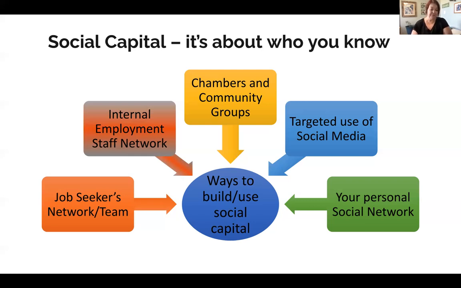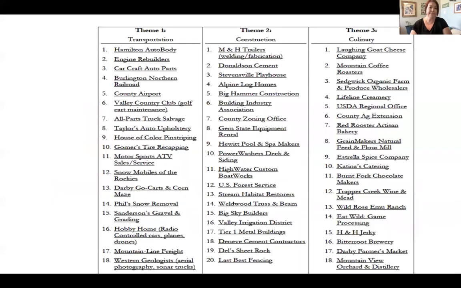So again, this is a little bit of a repeat from last time, but all of these ways of connecting and expanding people's networks apply to customized job development as well. So this is an example of lists of 20 for 3 themes. This is out of a small town in Montana. I did this list with Carrie, and it was based out of a town just outside of Missoula.